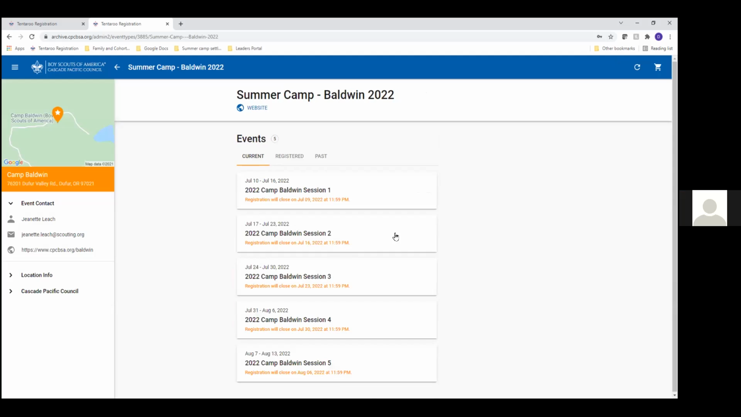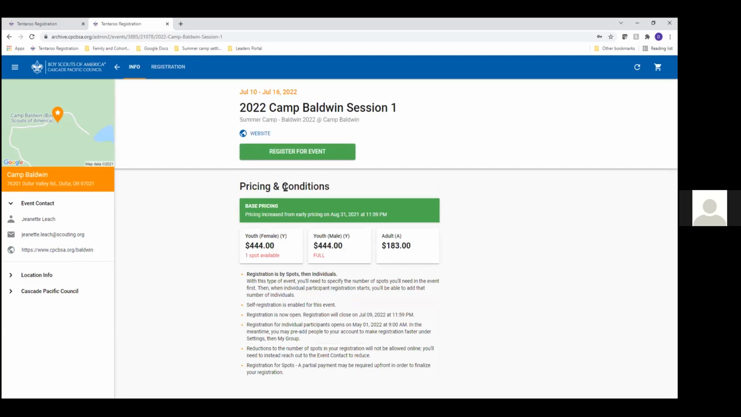So you click on it and it's going to show the title first of what's here. Over here on the left-hand side, there's the location information. That gives you where it's at. And then our information over here, and then the contact information. So there are 5 sessions for Camp Baldwin, one right here, and it gives you in orange some instructions. So you can click, let's say we're going to register for Baldwin session 1.